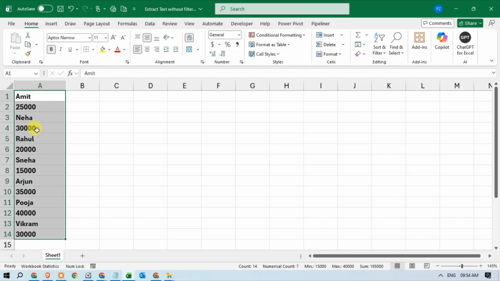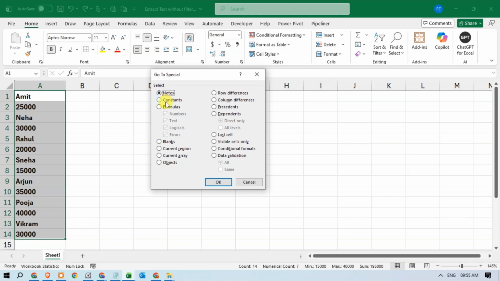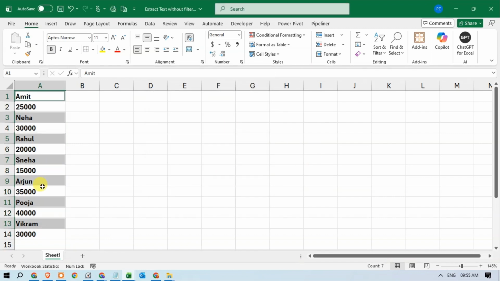Then press the shortcut key Control G to open the Go To dialog box. Then click on the Special option and click on the Constants option. In formulas, deselect the numbers option, deselect the logical option and deselect the error option. Only the text option is selected because we are going to extract text from this selected data. Just click on OK and here you see only text is selected.